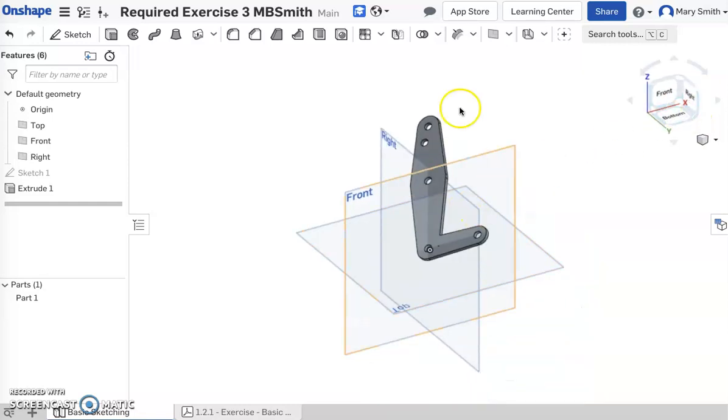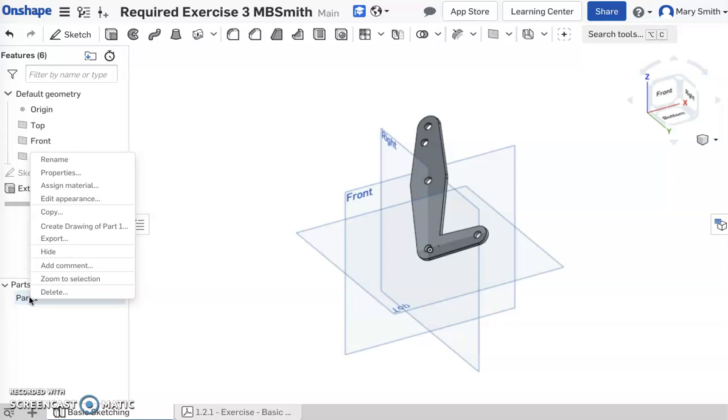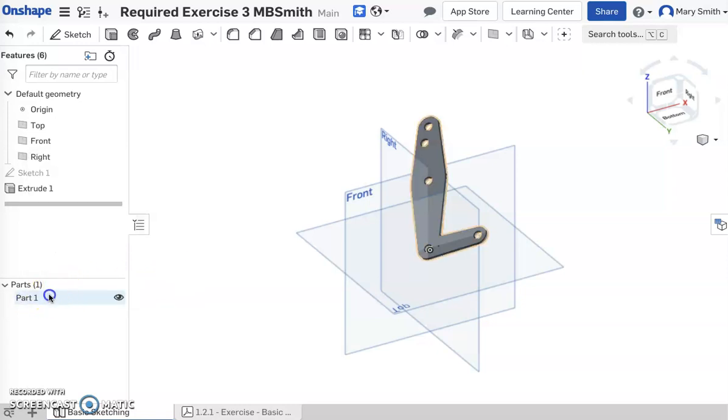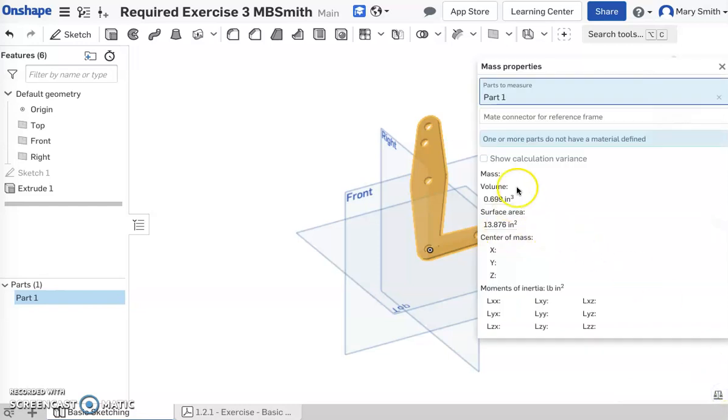And this is my bracket that I just made. If I right click on the part, or just select the part right here and click over here, it'll show me the volume is 0.699 cubic inches. If you make your part exactly like mine, yours will also be 0.699 cubic inches.